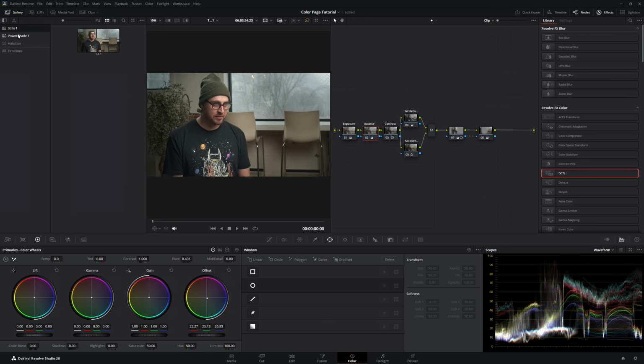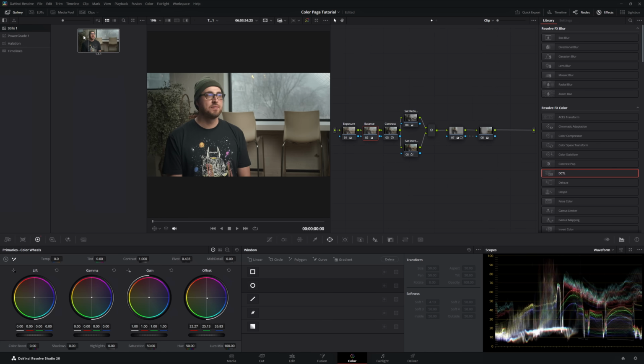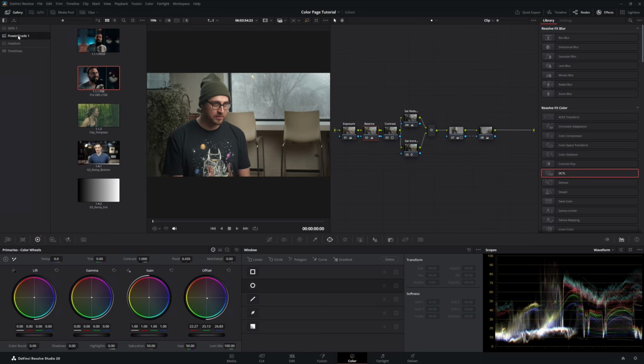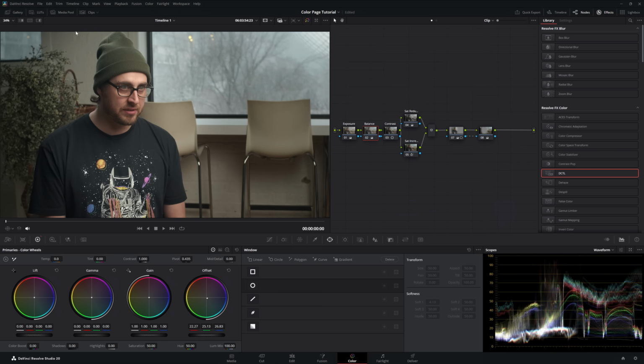And then we notice we have this folder here called Power Grade. If you right click, you can actually make a Power Grade album. But what Power Grades are for is, let's say you have a specific template that you want to be able to use in any project. You can just click and drag a still into the Power Grade, or you can just create a still with Power Grade selected. And that grade or still or that node tree will show up in every single project that you open.